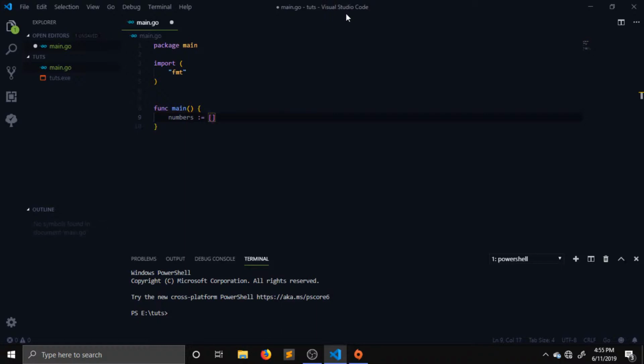Then we put brackets, and we type in the size of the array. So this array will be of size 10, right? Then you close the square brackets, and then we type in the data type. This will hold integers, so we'll say int. Then you put curly brackets, and then you type in your data. So it will be 0, 1, 2, 3, 6, 7, 8. So it's going to be from 0 to 9, right?